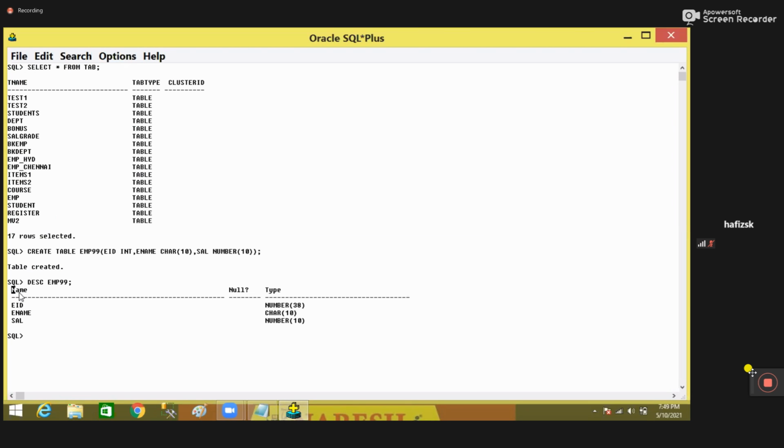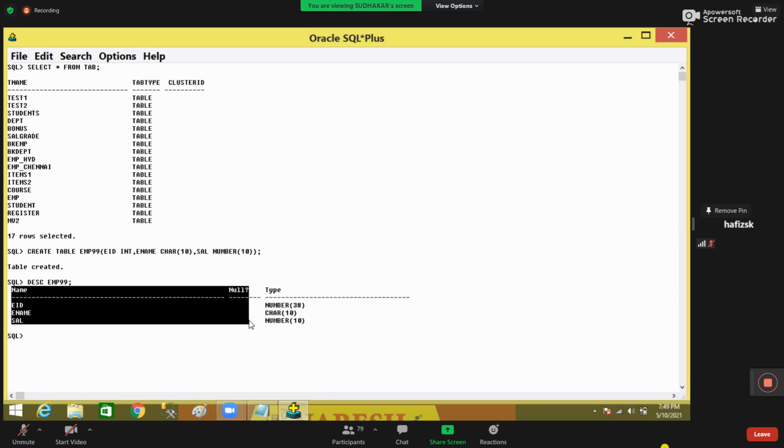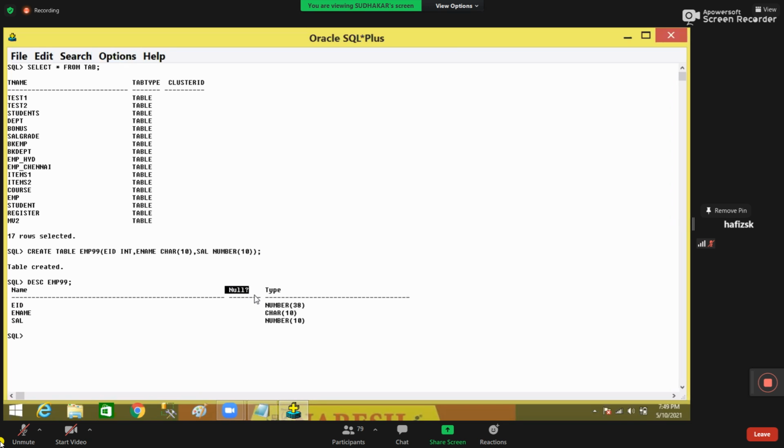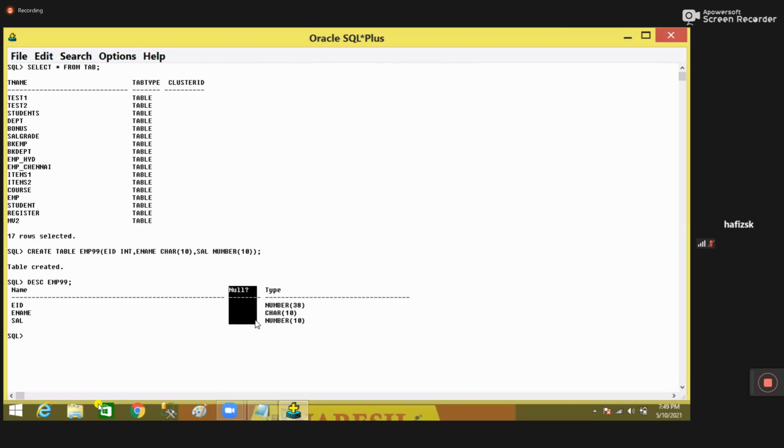It shows the complete column names, here: ID, name, and salary. By default, every column accepts NULL. That is the database's default nature. Here nothing was specified, so it shows NULL, meaning the columns are empty.